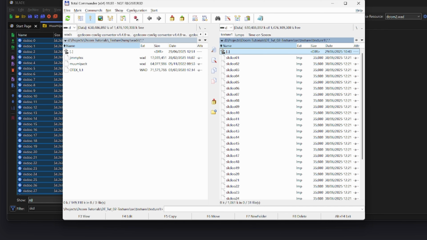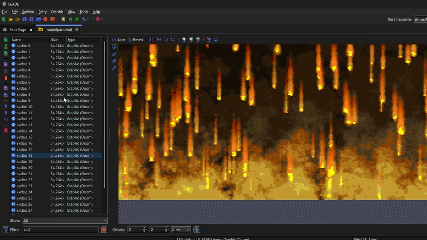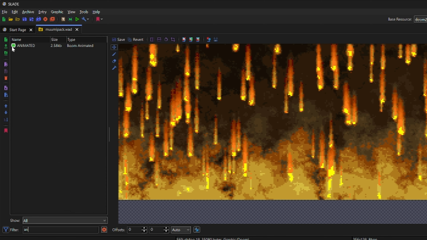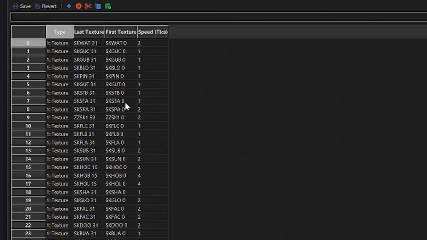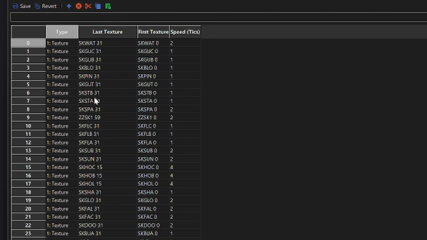Most WADs you won't need to do that. It's very weird to me that they have spaces in their file names. That could be why it's not working correctly with Doomtools. Anyway, we now have the lumps in, right? So all we need now is if we just have a look at the animation data for the MUI pack, we come down here and we find somewhere in here, skdo, here it is, skdo. It is a speed of 2. So that's all we need.